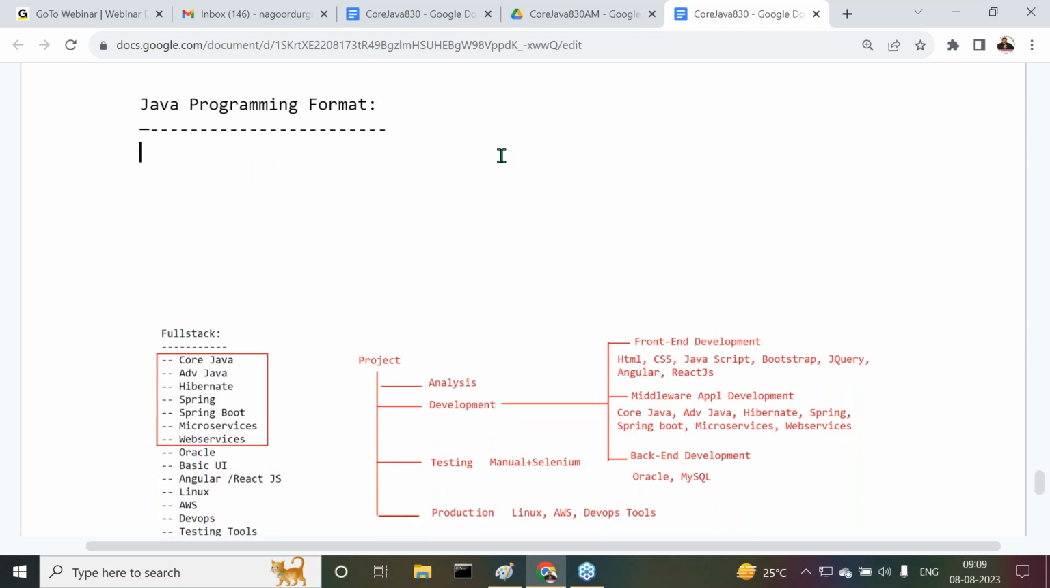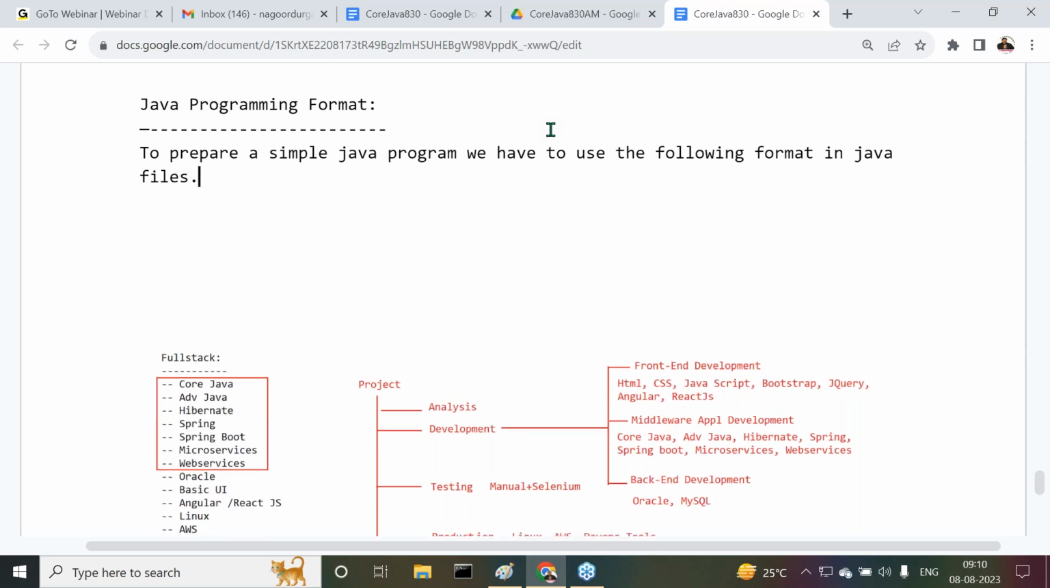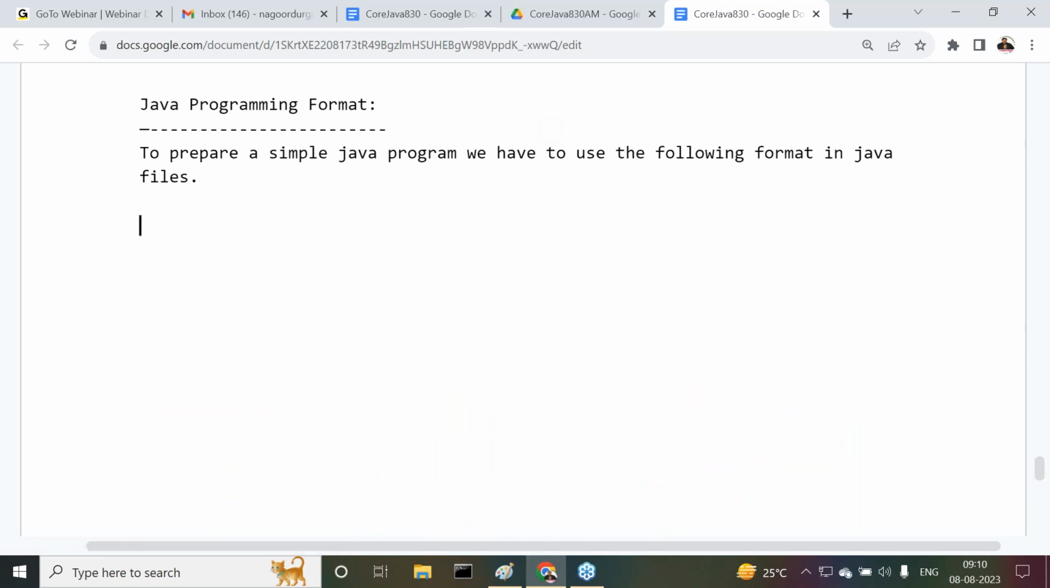My point is, to prepare a simple Java application, a simple core Java program, not complex, not any enterprise application, what exactly is the structure we have to follow inside the Java file? To prepare a simple Java program, we have to use the following format in a Java file.